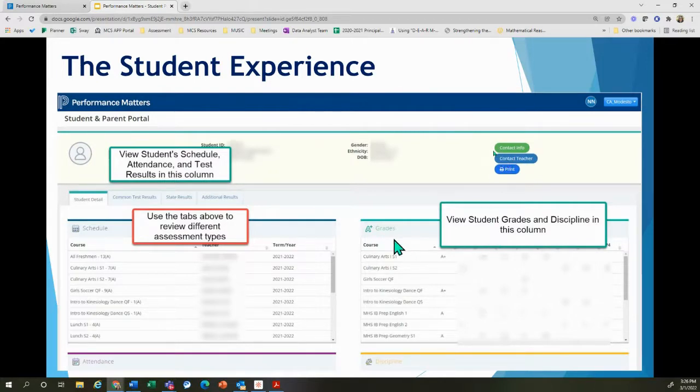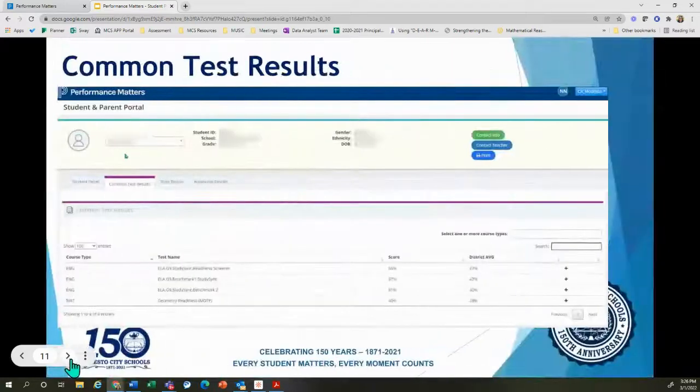The student's grades will be right here, and then below are all the discipline events that may have happened with the student, and also the attendance records of the student. So there's a lot just on this very front screen to dig into. Now, let's look at some of the different tabs that are available.